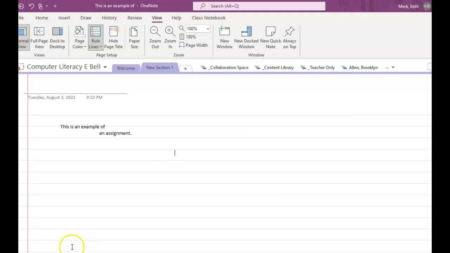We're going to continue to practice with OneNote a lot this year in computer literacy class, but hopefully just by watching this video, you've successfully signed into your account and you can create a notebook if you need to.